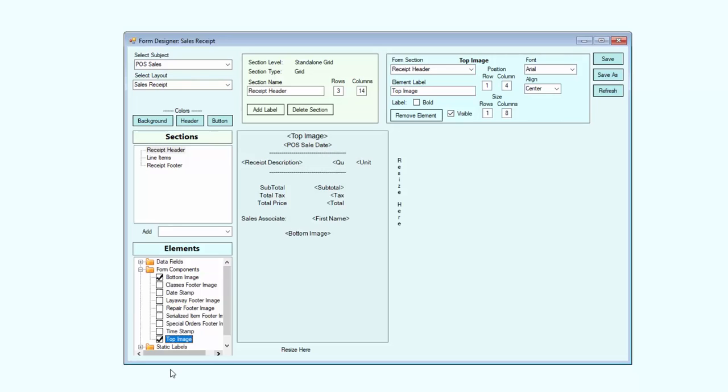When using images, the printed size of the image is based on the number of columns assigned to the image element. In this case, we set the columns to 8, which causes the image to be a little bigger than half of the receipt, that is 8/14. Because the grid is 14 columns wide, we started the title in column 4, giving it 3 columns of padding on either side. Next, we added the sale date from the Data Fields folder.